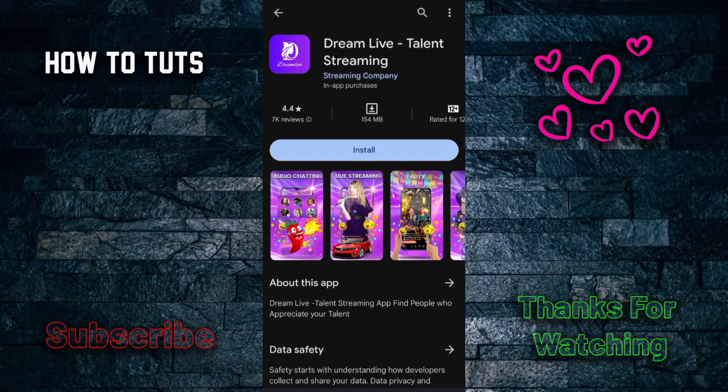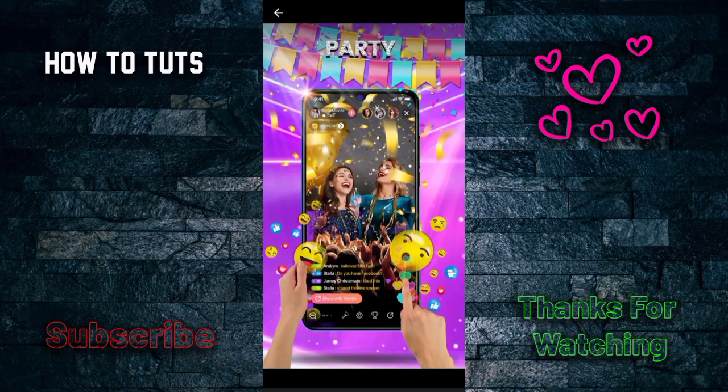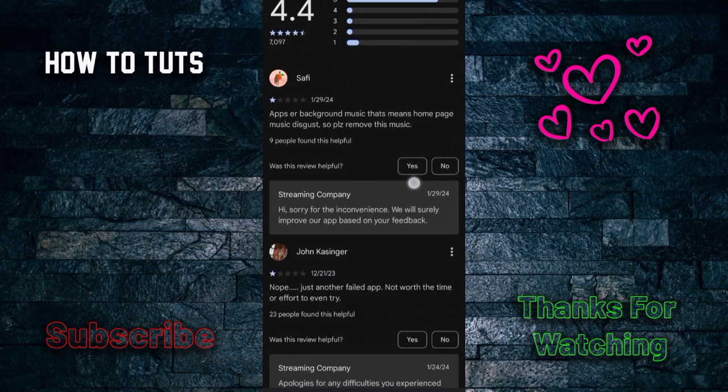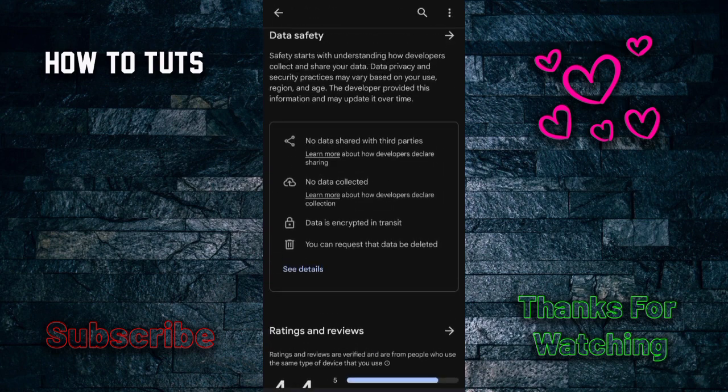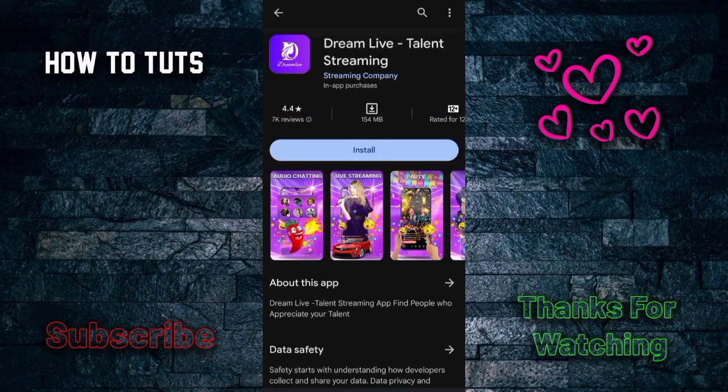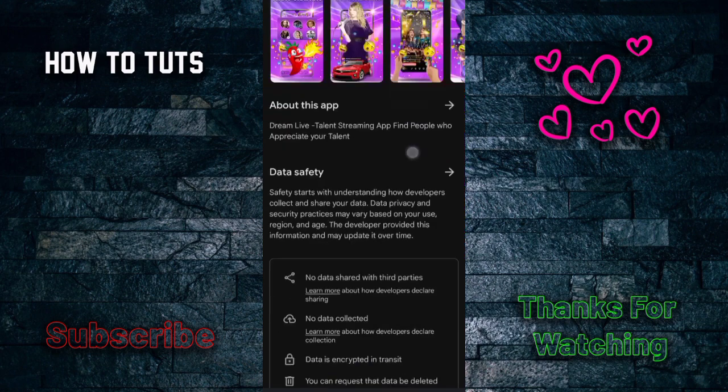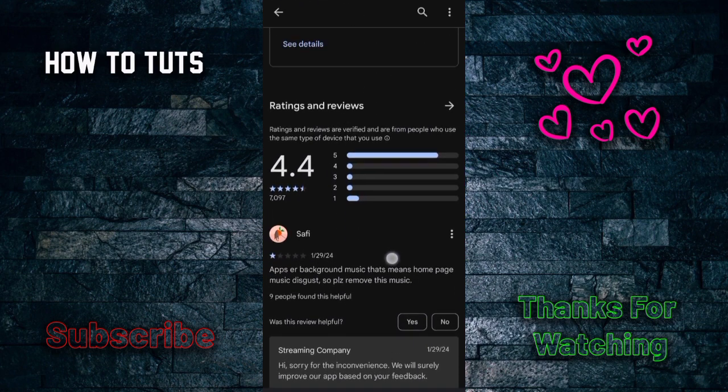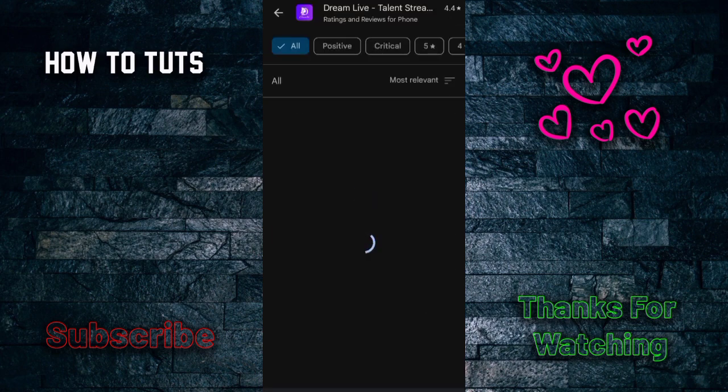You can see the name of the app, Dream Live Talent Streaming. It has a 4.4 out of 5 rating with 71 reviews, a size of 154 megabytes, and 500 plus people already use this app. It's really easy to use. You need to go to the Google Play Store or App Store, then download or install this application and start to use it.